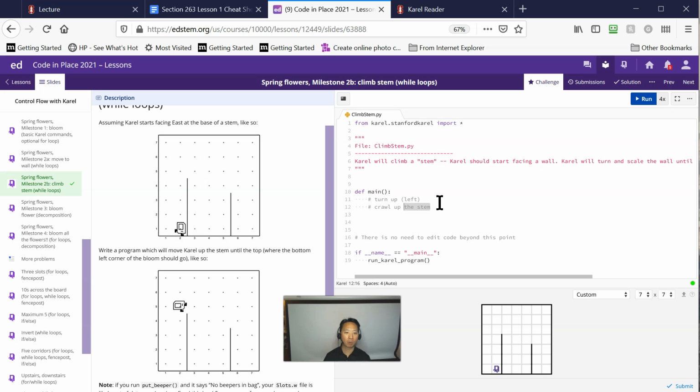Then, how are we going to figure out how far to crawl up the stem? So we're going to have to do while something, move, right? Notice you can see here that he's pointing upward, and we're just going to be facing upward the whole time. We're going to move. Now, ideally, what we want to see is whether there's a wall next to us.